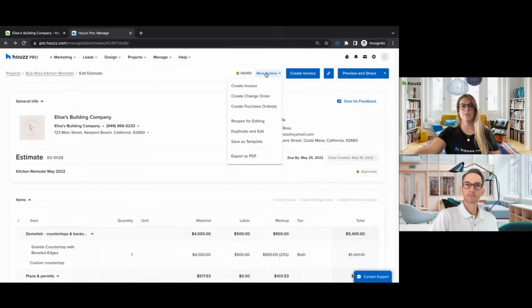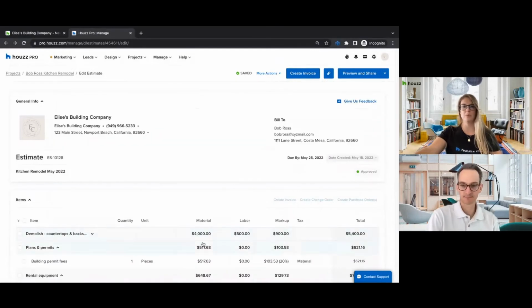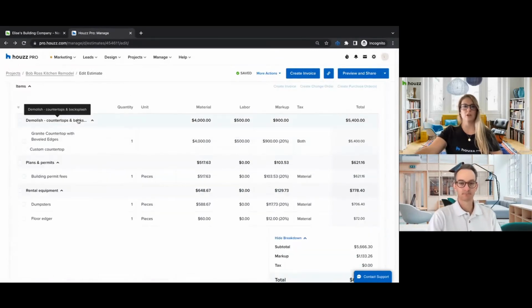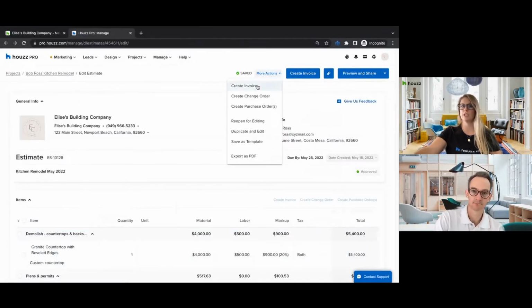Now, if you wanted to edit this, you can duplicate it and edit it, or you can reopen for editing here. Hopefully that answered Sarah's question. Otherwise, it's not editable, right? You have to click that button. Yes, correct. That's a great follow-up question. You wouldn't be able to come in and click on the price. You would need to go to more actions and then reopen for editing. Okay.